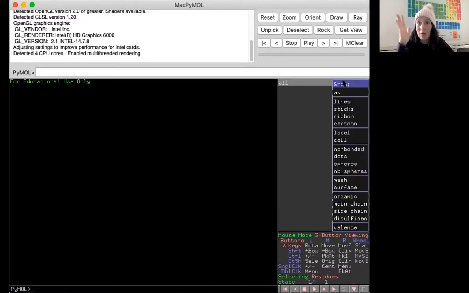Show is where you can show things. So you can show things as lines, sticks, ribbons, or cartoons. And you could show things as spheres, as dots.